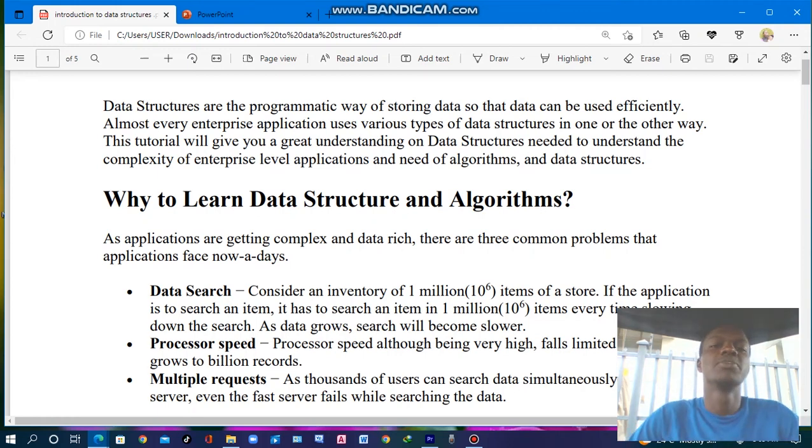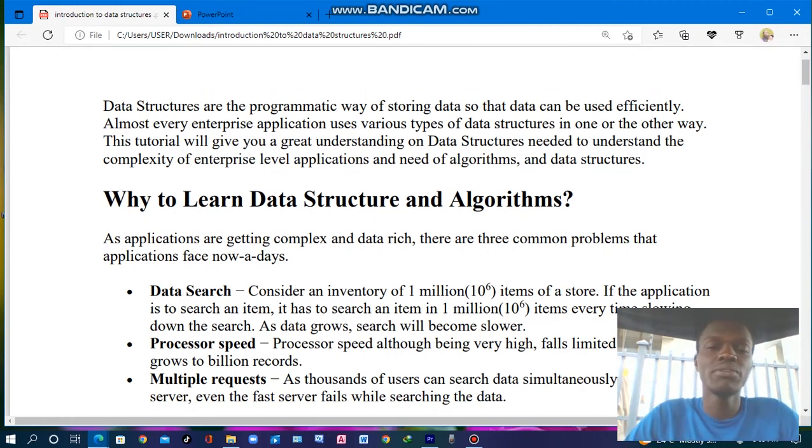Class, welcome to today's tutorial, in which I will take you through data structures and algorithms. This is a big unit which we will cover one by one until we accomplish it, and we use it to solve problems which already exist. So let us go directly to data structures.